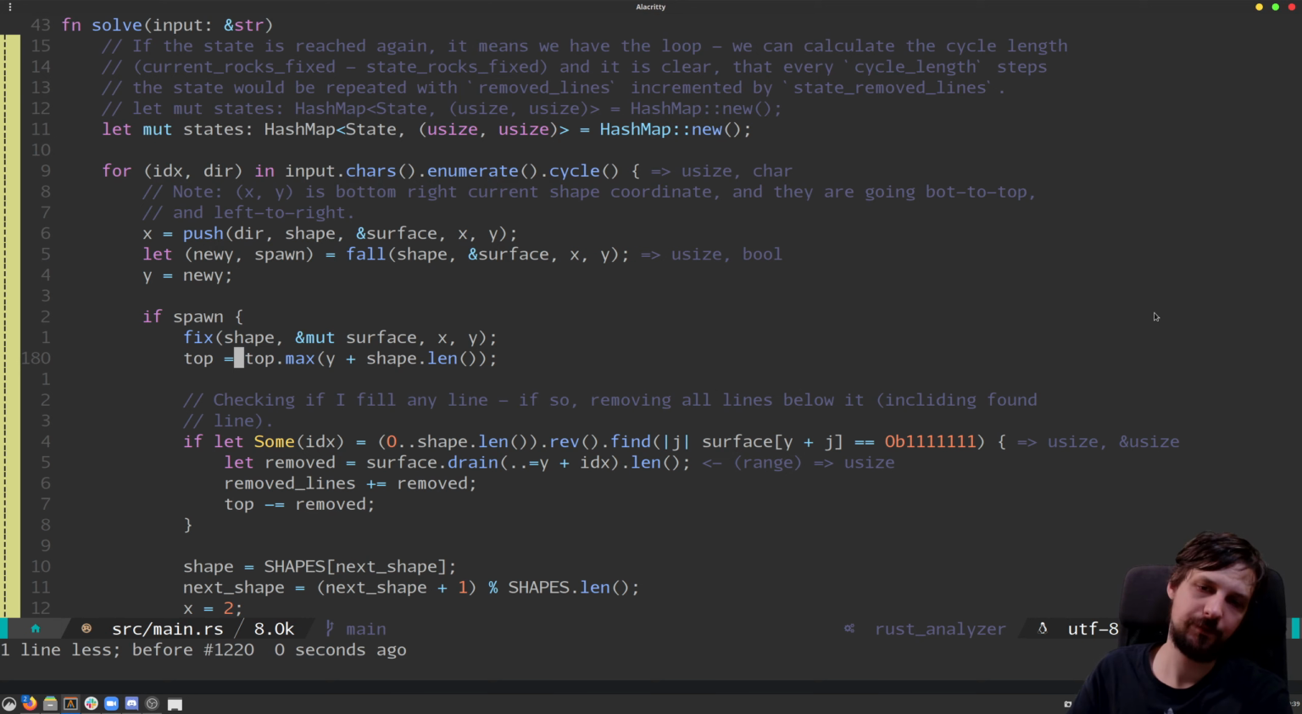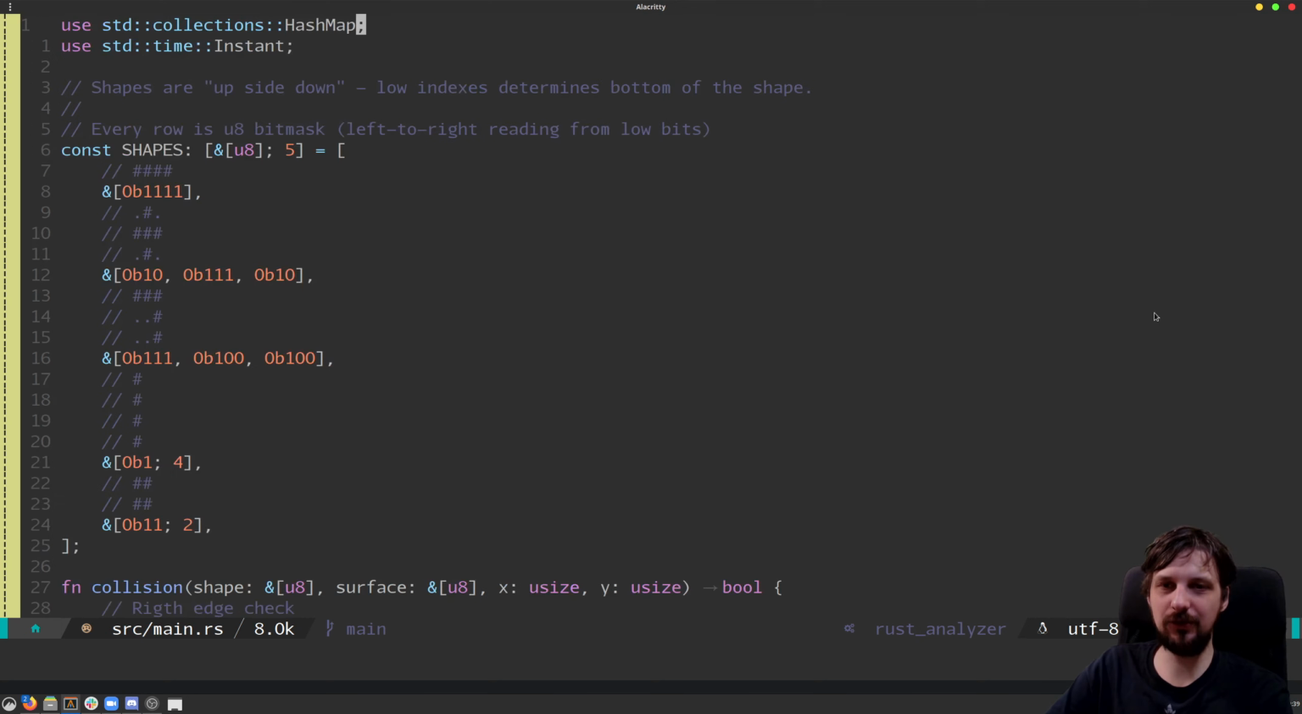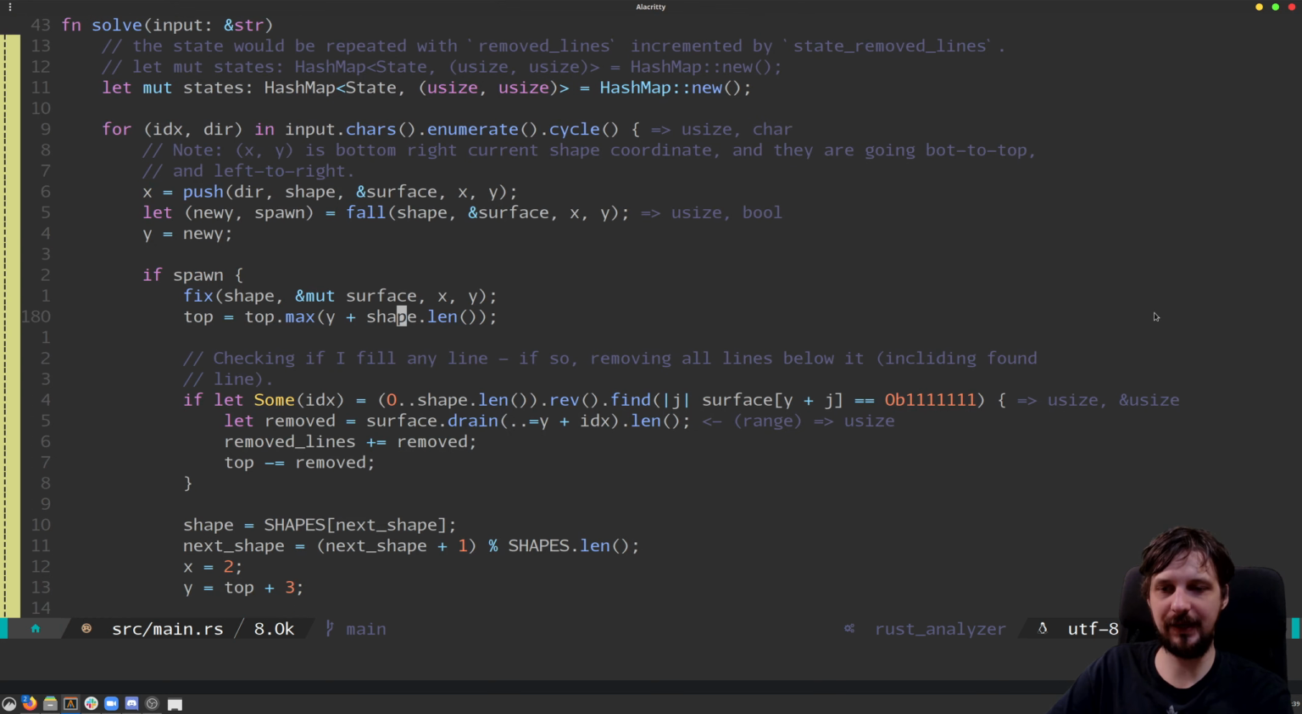So how do I do that? Because I don't use any fixed size array for shapes, I can use it because now I know that my shape length is exactly its height. And my y plus this length is the new top, if my shape is the new top basically. And I just update the top to being the maximum of the old top and the top of my new shape, right? This is easy.